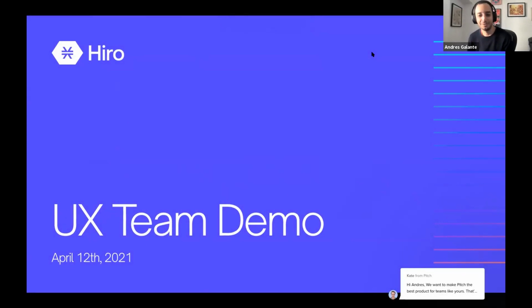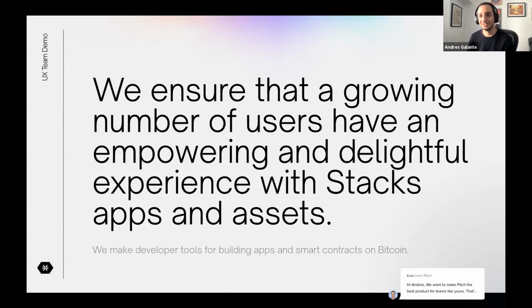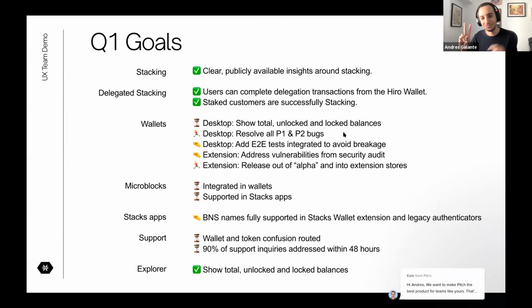So let's do today's demo. And we are starting, as always, by reminding ourselves of our mission here, which is to ensure that a growing number of users have an empowering and delightful experience with Stacks, apps, and assets. And the way we are doing this during what we call Q1 is, well, we have a bunch of things, but we have been focusing mostly on improving the wallets and re-enabling DNS in our network. And so far, we are really close to getting there.